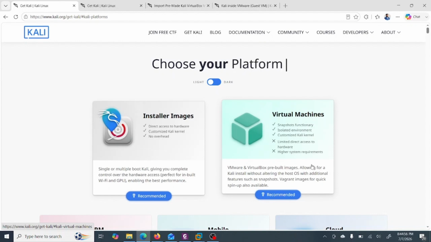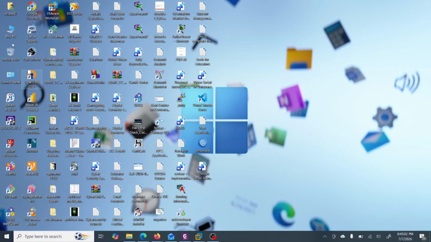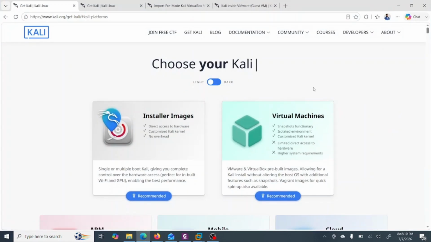So before we begin, ensure VMware Workstation Pro is installed. As you can see, I have it installed already on my system. You can follow the previous video to see the installation process if you haven't installed it yet. And you need to have downloaded the Kali Linux VM image from the official Kali website.